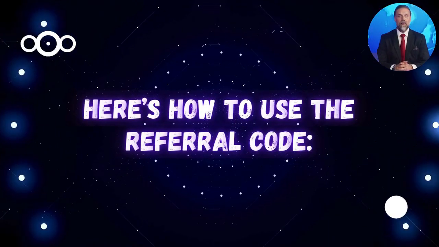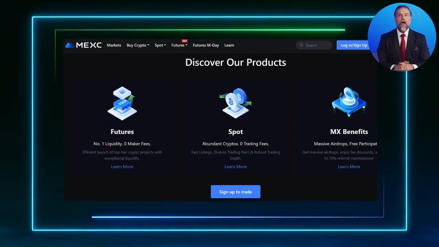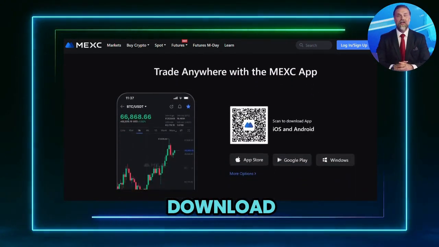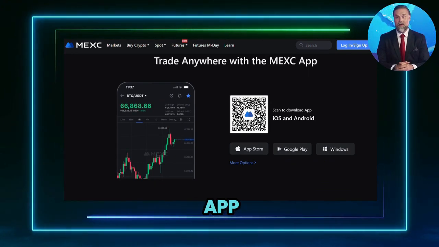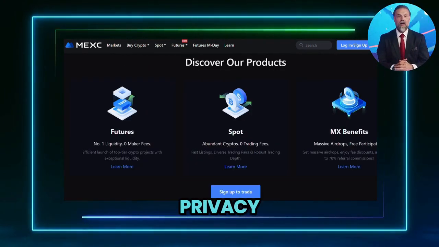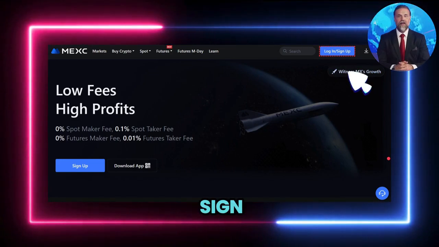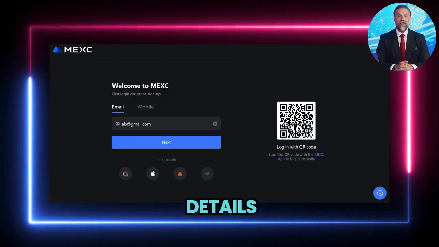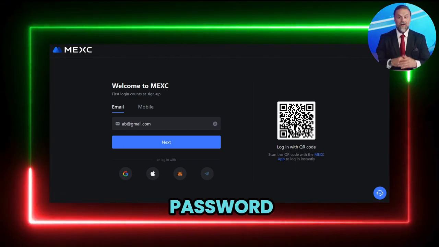Here's how to use the referral code. 1. Visit the MEXC website or download the MEXC app. Make sure you're on the official site to ensure your security and privacy. 2. Click on the Sign Up button. You'll need to fill in your basic details like email address and password.